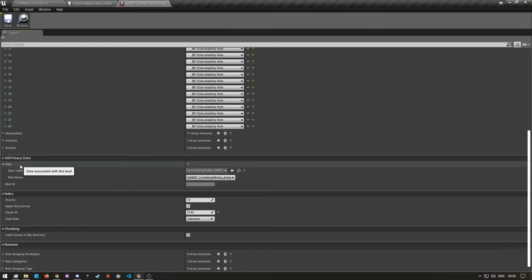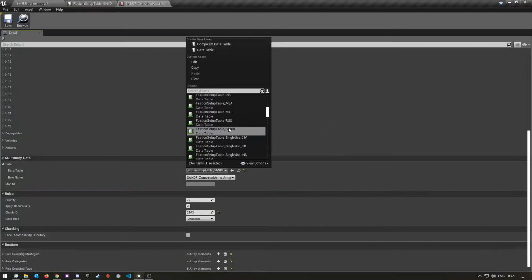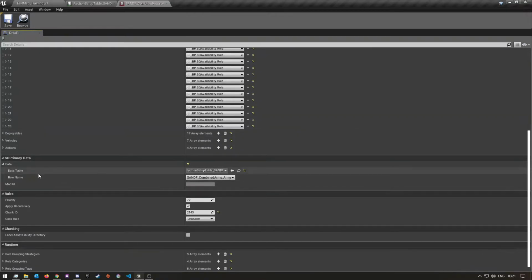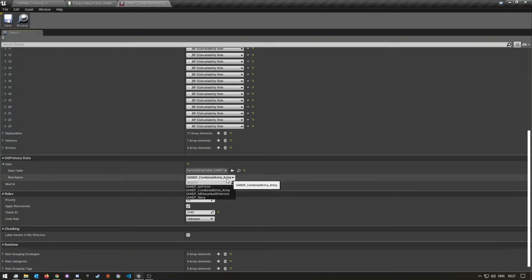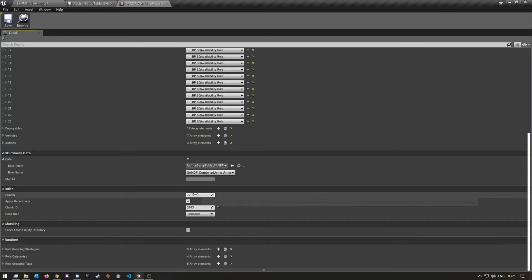And then down here you guys will see we have another primary data section. And then under data table, make sure this faction setup table is pointing to the faction setup table that we just created. Once you've done that, under row name, on the drop down, you want to make sure this is set to combined arms, or whatever your division name for your faction is going to be. Make sure you have it set. Again, under rules, priority, you guys can leave this. If this apply recursively is not set, make sure it is set.